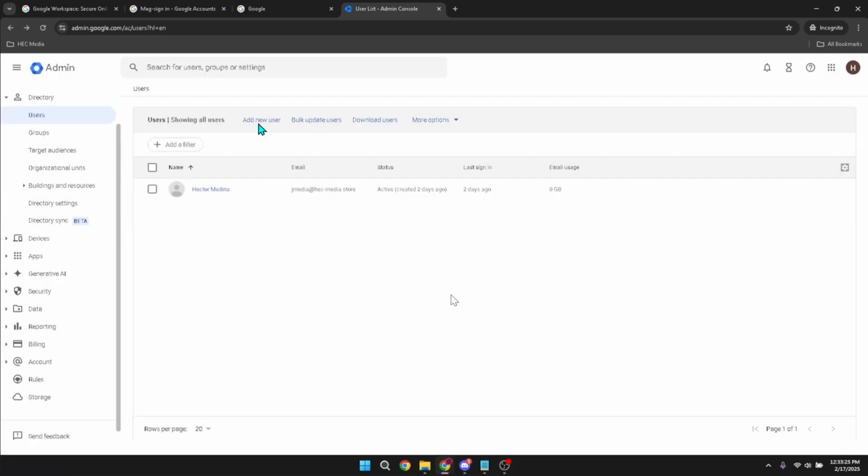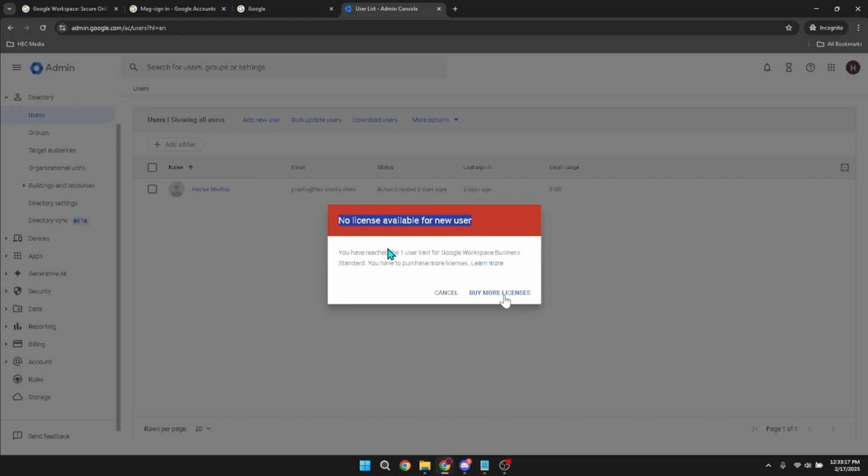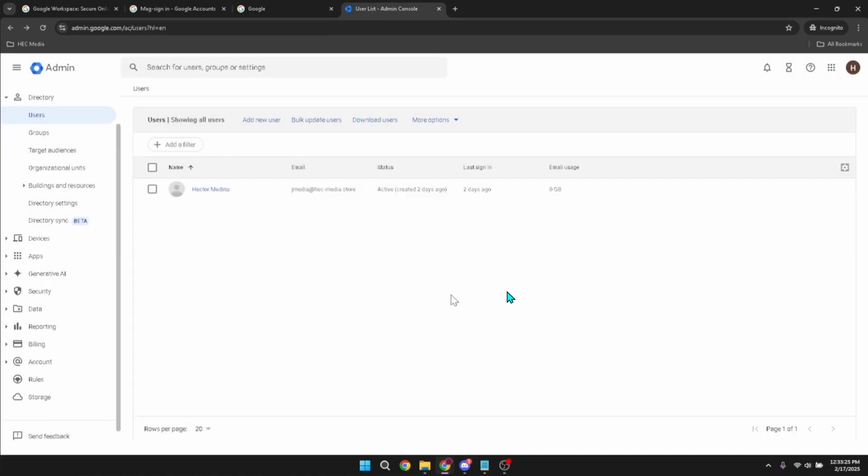You'll need to provide details such as the person's name, the email address you want them to use under your domain, and any other required fields depending on your organization's settings. Take your time to make sure the information is accurate, especially the spelling of names and email formats. Once everything looks correct, click the Save button. This action creates the new account instantly and generates login credentials for the user.